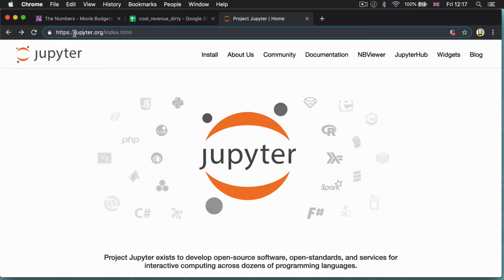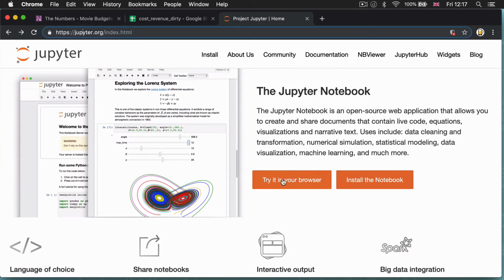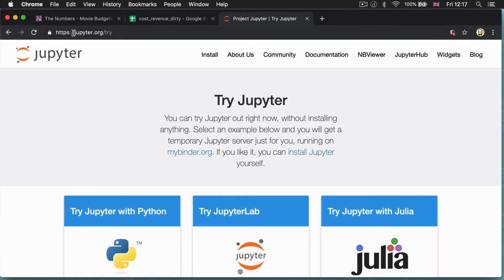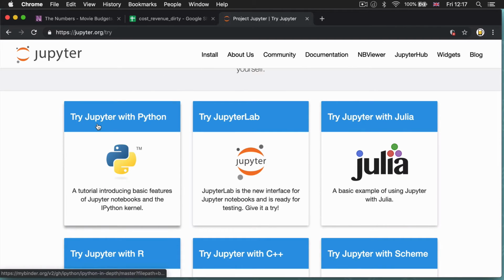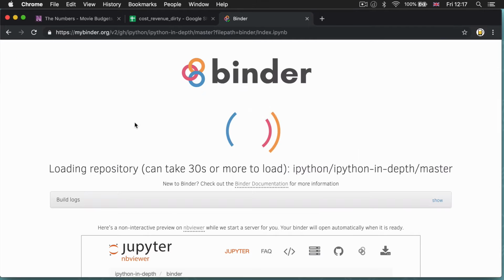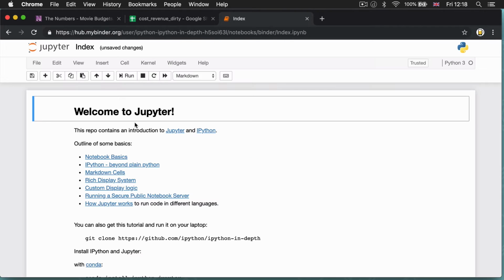Head on over to a website called jupyter.org. If you scroll down here, there's a button where it says try it in your browser. And this will take you to jupyter.org/try. I'm going to put a link to this very site in the course resources, so you'll find it there as well. Once you're here, click on Try Jupyter with Python. And after a little loading time, you should be dropped off on a screen like this.